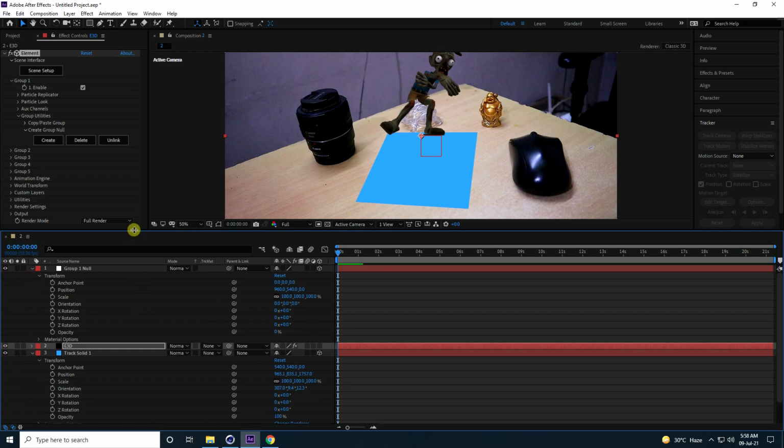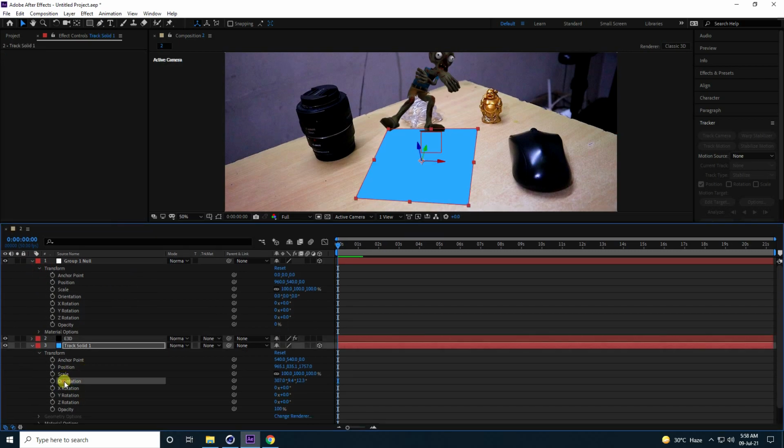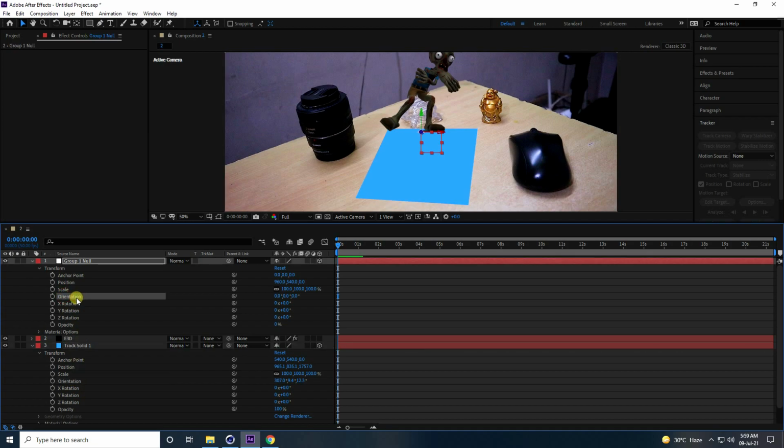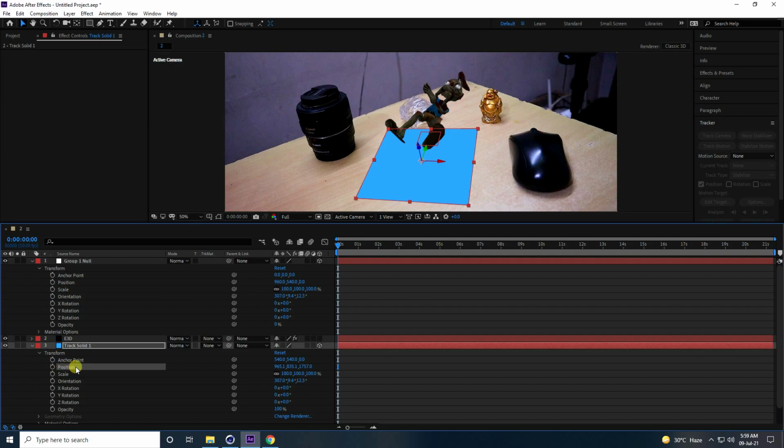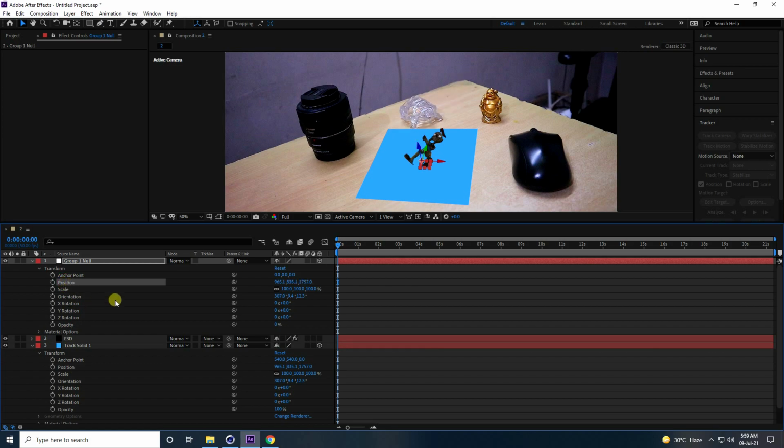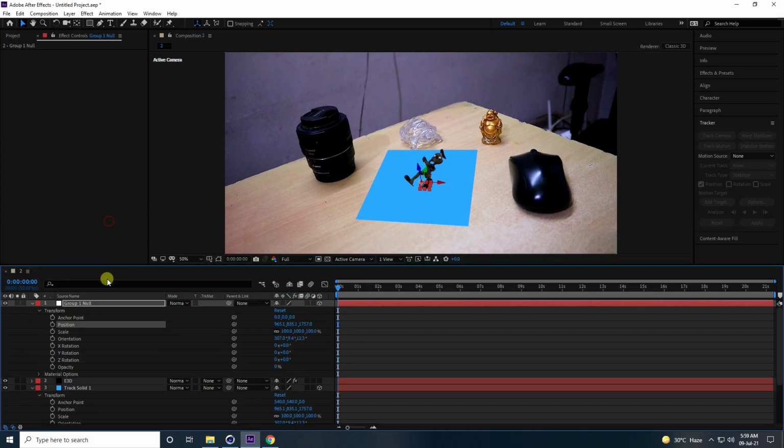Okay, so guys, now first one, select this tracking solid point and select this orientation and copy, press Ctrl C. So same on here, Ctrl V. So guys, now I go to position and same Ctrl C and position, Ctrl V. Yes, that's it guys, right?